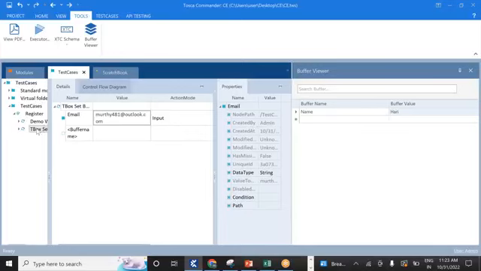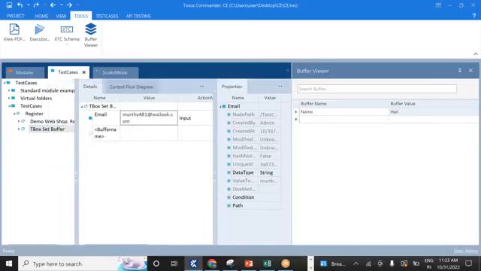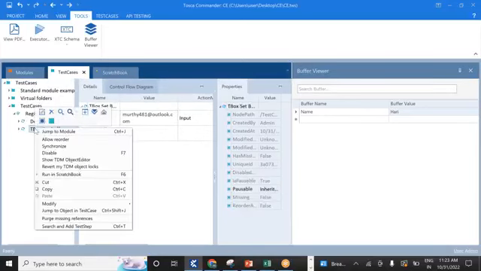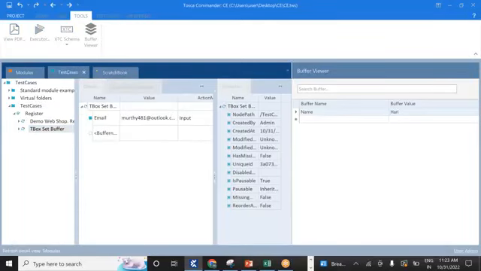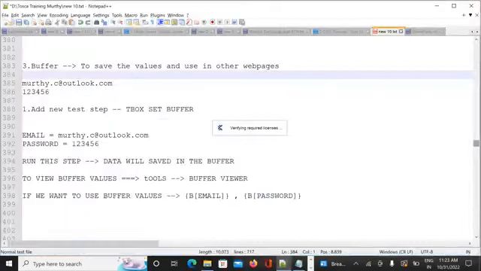At least one time you need to execute this. If you are going to execute this test step one time, then only it will be activated. So I'll right click. I'll say run in Scratchbook. Now you'll see this. Automatically it will add that.